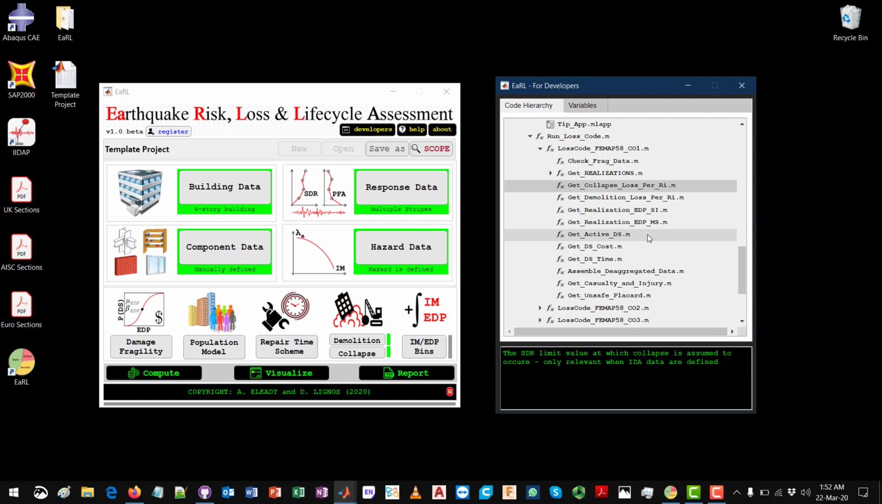I hope that many of you will start playing with the code, experimenting with it, adding new functionalities and features, and sharing it with the rest of the civil engineering community.